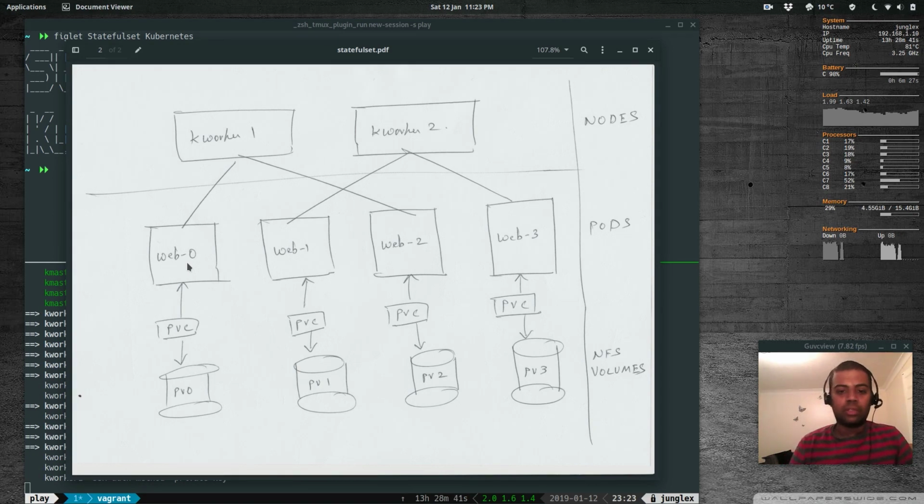So ordered provisioning and ordered termination, and also when it comes to scaling or rolling out updates. I did a video on how to perform a rolling update of applications in your Kubernetes cluster.